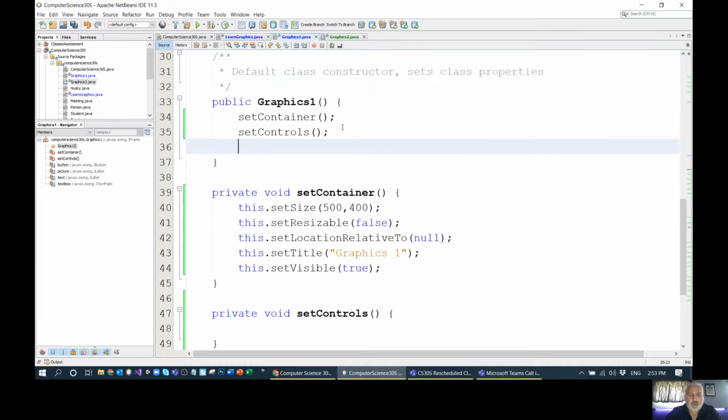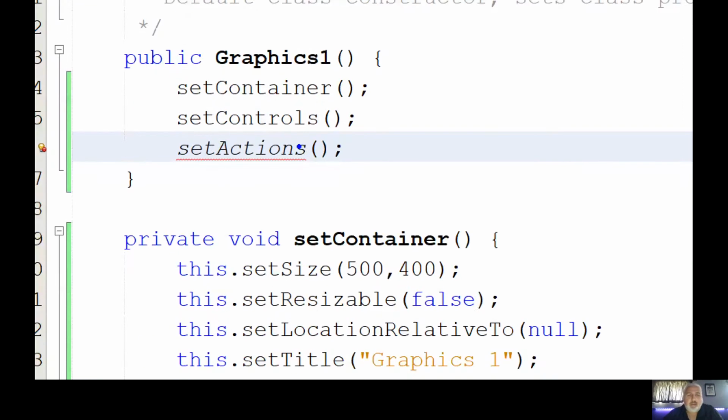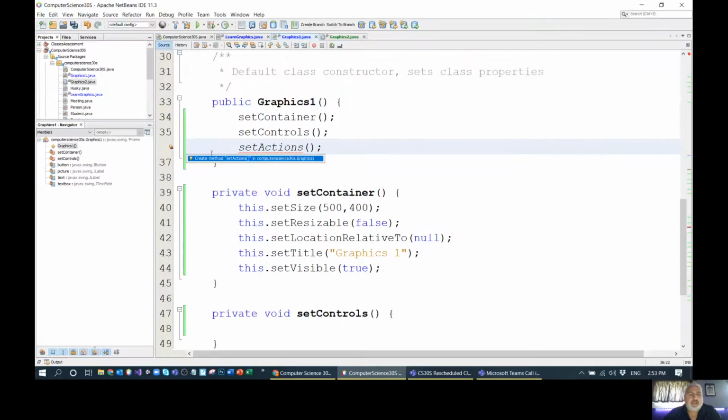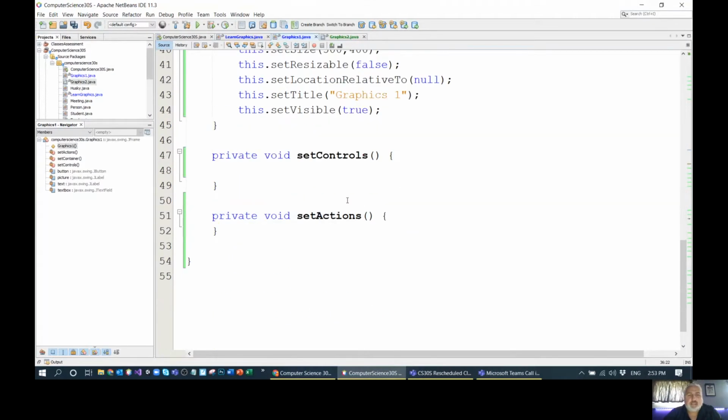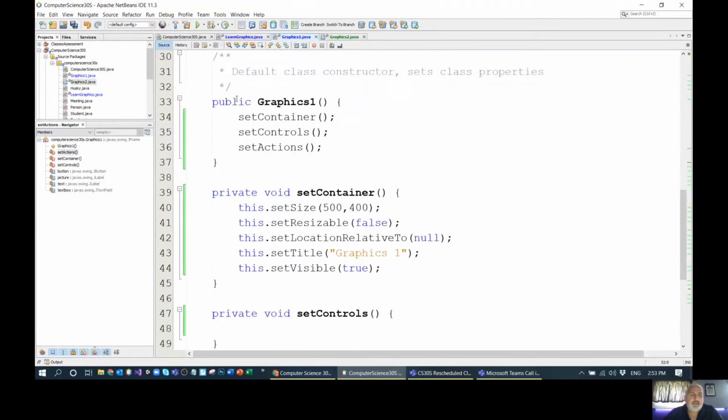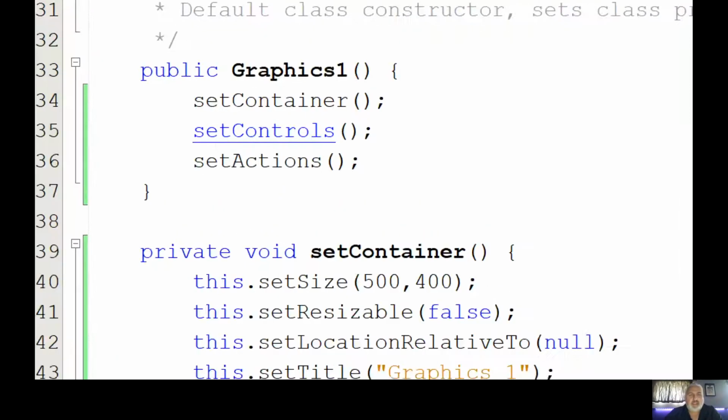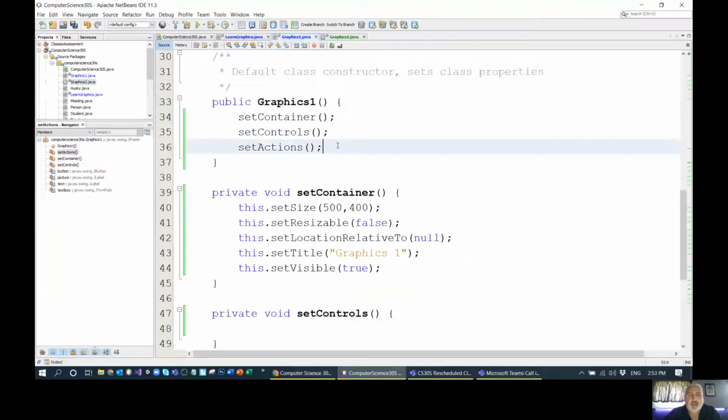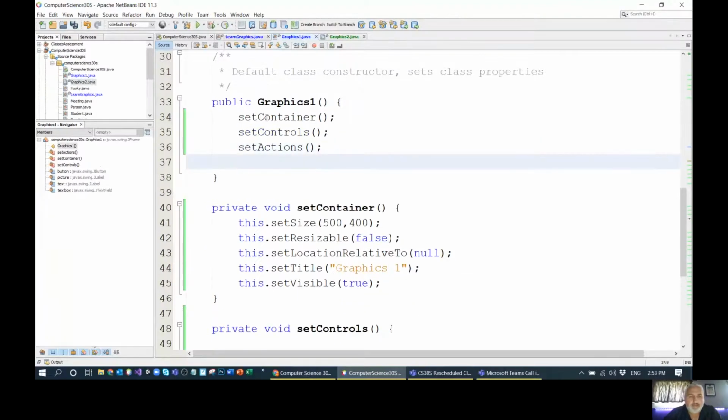Then, finally, I will set up some actions specifically for the controls. So like I have a button, I want to make it so that when you click on the button, something happens. So I'm going to create a method called setting up the actions. And I'll get to that down here in a minute. But that's how graphics 1 will go, okay? It will set up the container, set up the controls, and set up the actions. But I'm going to move one line. The line of making it visible is kind of the last thing you want to do. So I'm going to actually move that line up here.